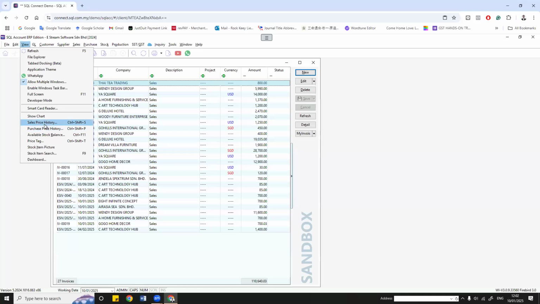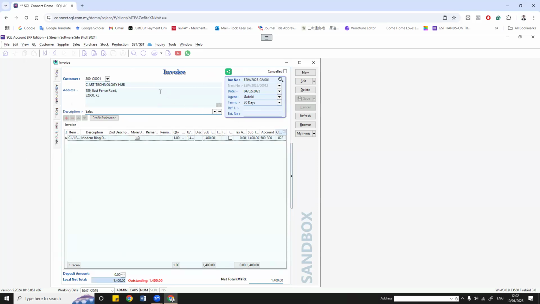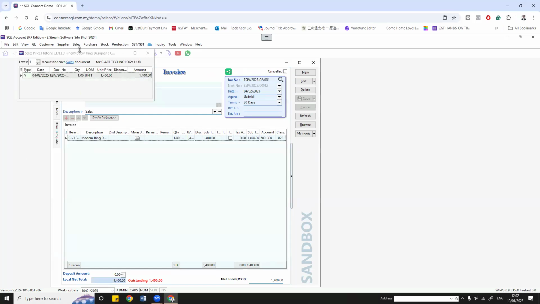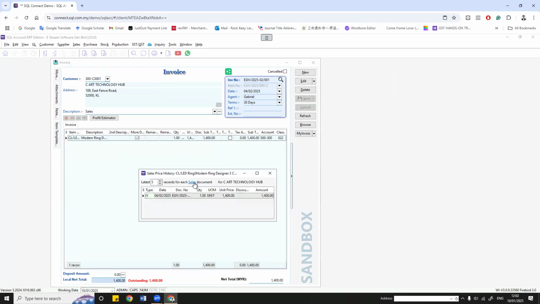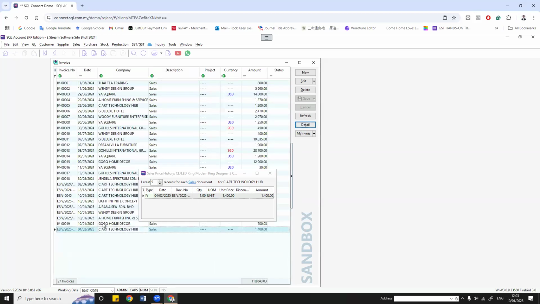Same meaning: sales price history for the sales side, purchase price history for the purchase side. What is this function? This function is very useful. Why? Because if I call out this field, I can know all the history for this customer, for this item. I move to here, easier. For example, now I open this, correct? I select this. So for this item, I can know for this customer, when they purchased, what was the previous price.